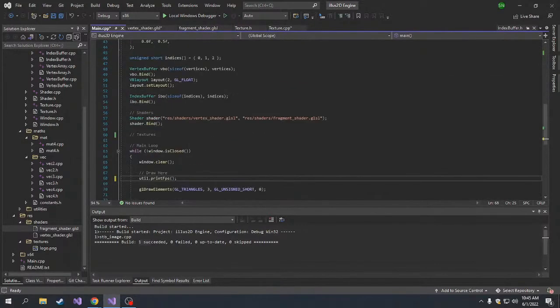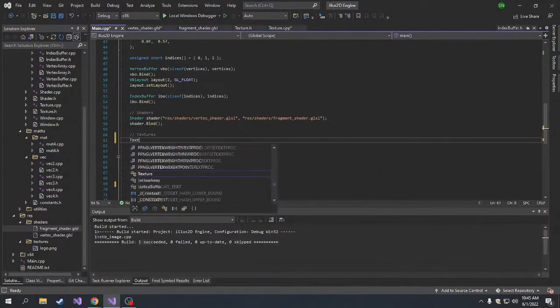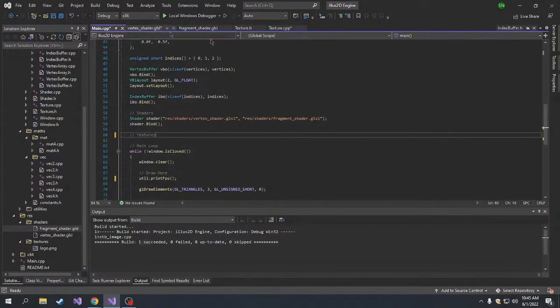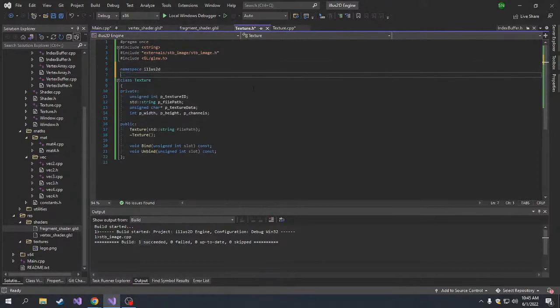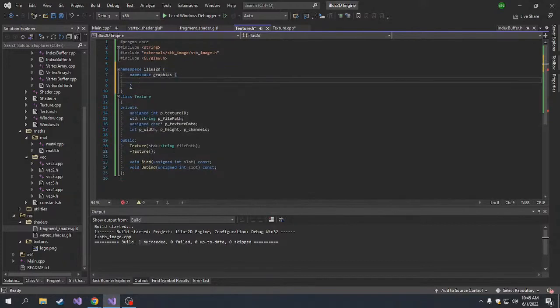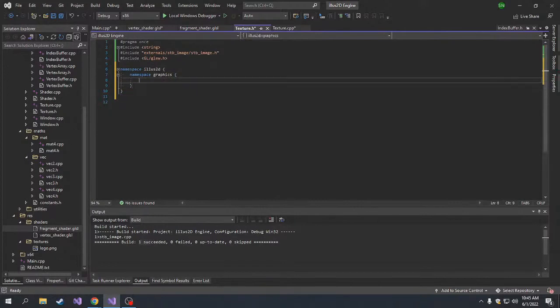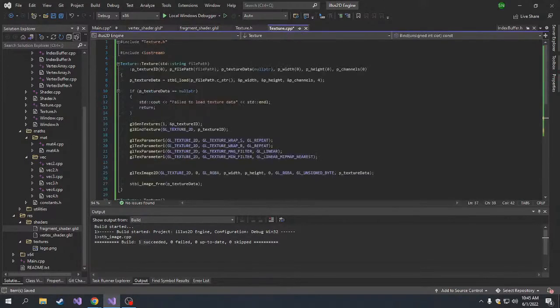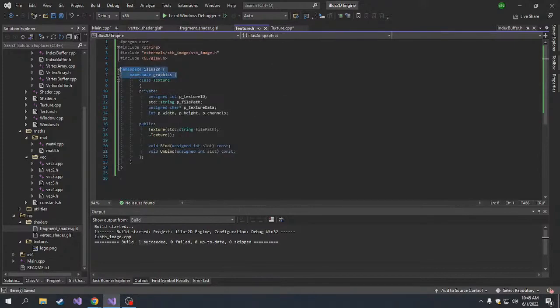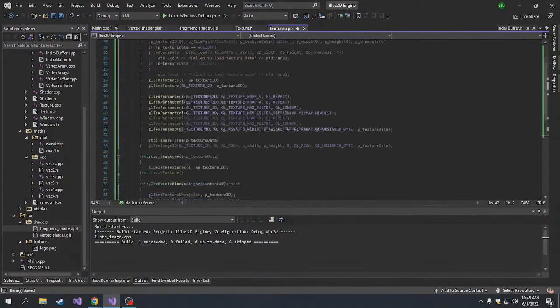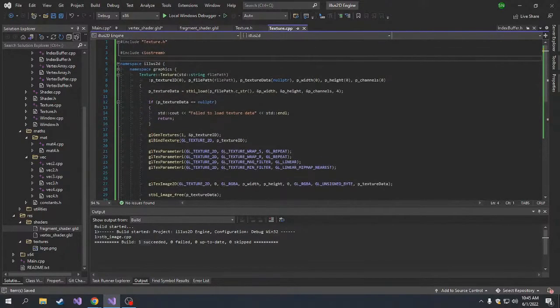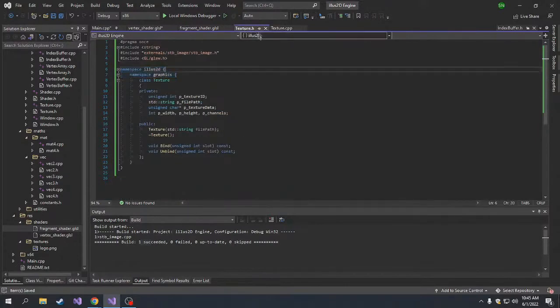Okay, texture. Let's load the texture. Also, I forgot to put in the namespace, as I always do. So namespace illus2D, namespace graphics. I always forget to put these in the namespace. So we'll do namespace again. We'll copy this literally and paste it here. Bam. I love Visual Studio for that. Visual Studio automates a lot of stuff. It's pretty convenient.